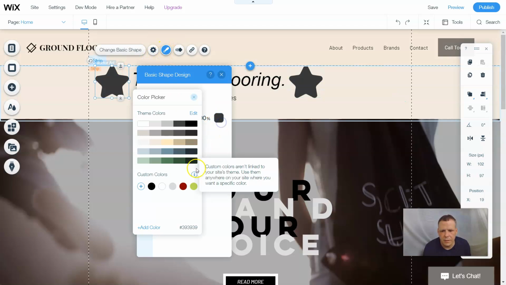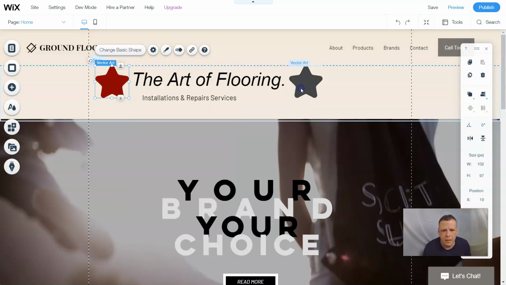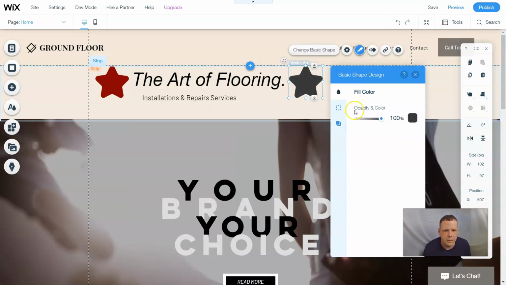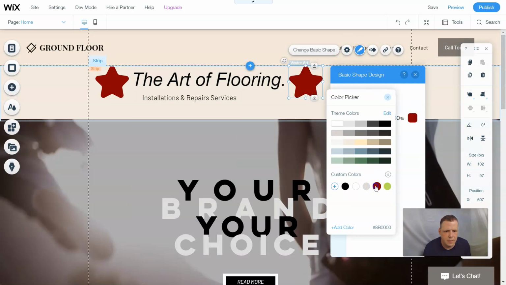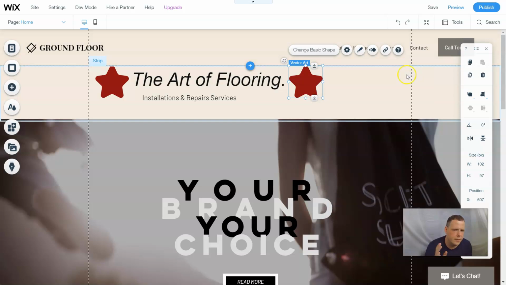We can change the color to red or whatever color you want. And we can leave that alone. And do the same here with design. Change the color to red. Alright, double click, exit out, and voila. Very fast, very easy, guys.